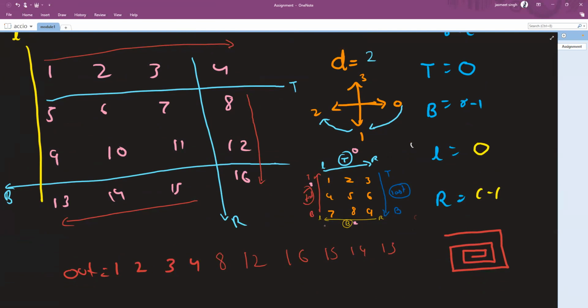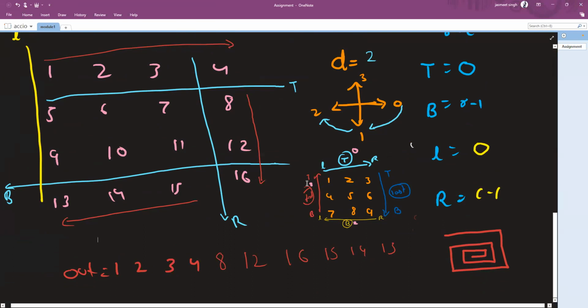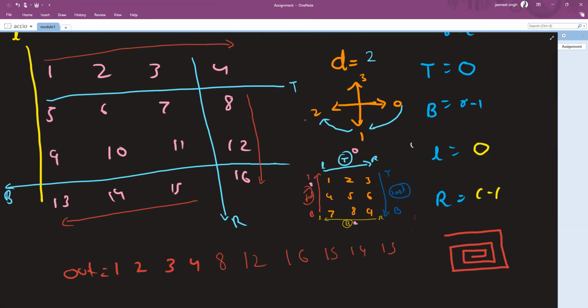Okay. Let's continue the operations further, right? So this time I need to go from what? See, the 2 part is done. Now after 2, I need to go till 3. So direction becomes 2 to 3.